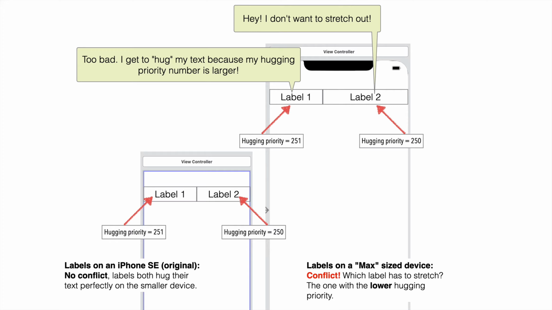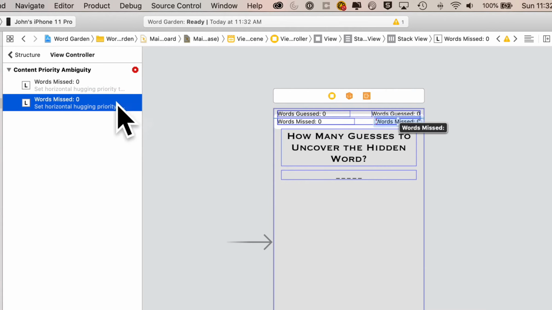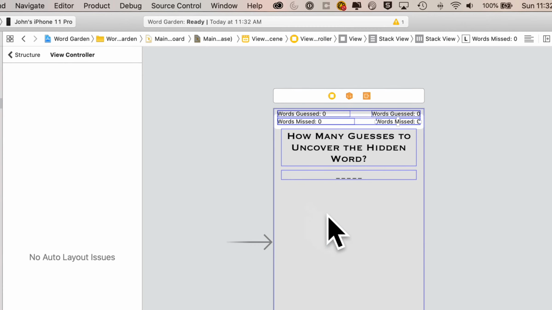So if there are two things that are in conflict, Apple looks at the numbers to decide which one should get priority. So if we have two fixed label sizes, for example, and we're stretching out the stack view, which one should grow? Well, in our app, it doesn't really matter. We've got plenty of room in here, so I'm going to click Change Priority and accept Xcode's suggestion. That error goes away. I've still got this other error here, so I'll click on the little red ball. I get the same kind of error up here as well, so I'll just click on Change Priority and allow Xcode to fix this too.